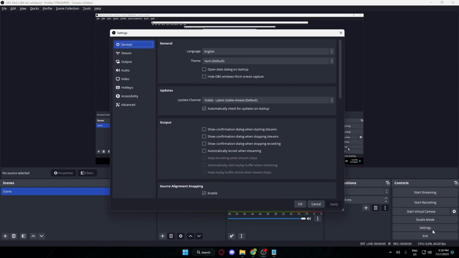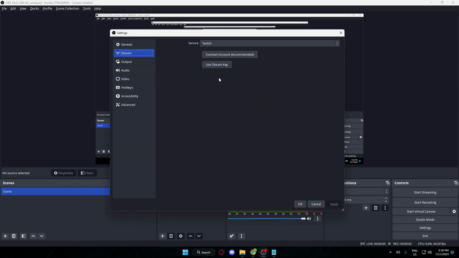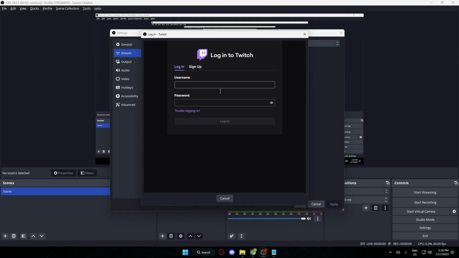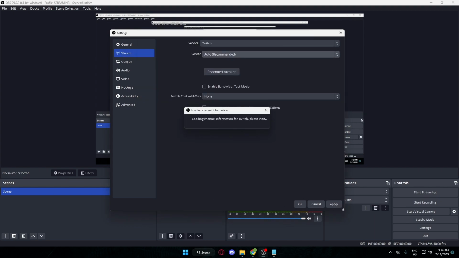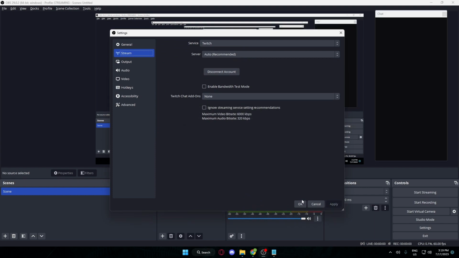Okay, so now that everything's set up, for the most important part, go to settings, then go to stream. Choose Twitch, and then sign in to your Twitch account. After you signed in, it should look like this. Click apply and then hit OK.